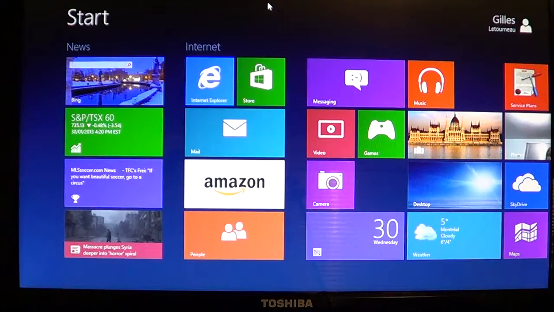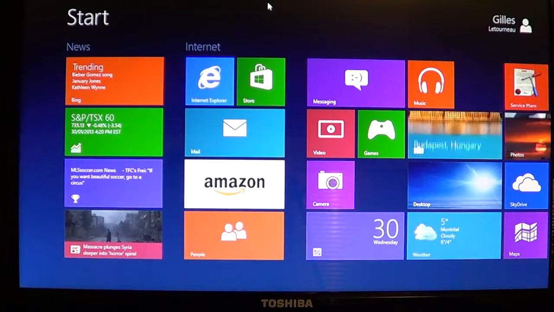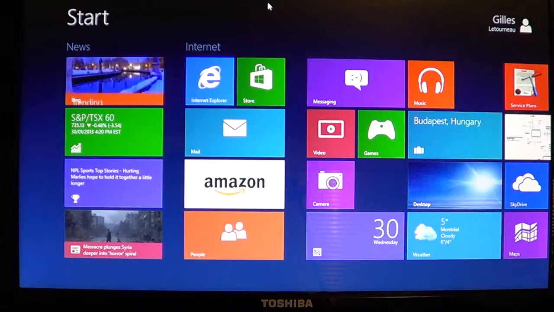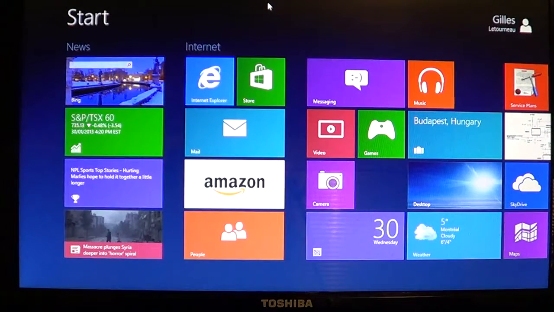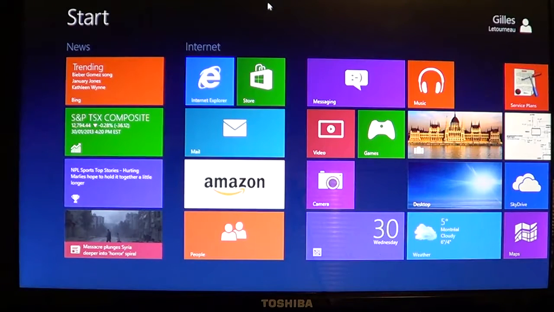This video is a recap of three keyboard shortcuts. I've actually made a separate video for each shortcut, explaining a little more detail, but this one is a recap of three of the most important keyboard shortcuts you'll ever want to use in Windows 8.